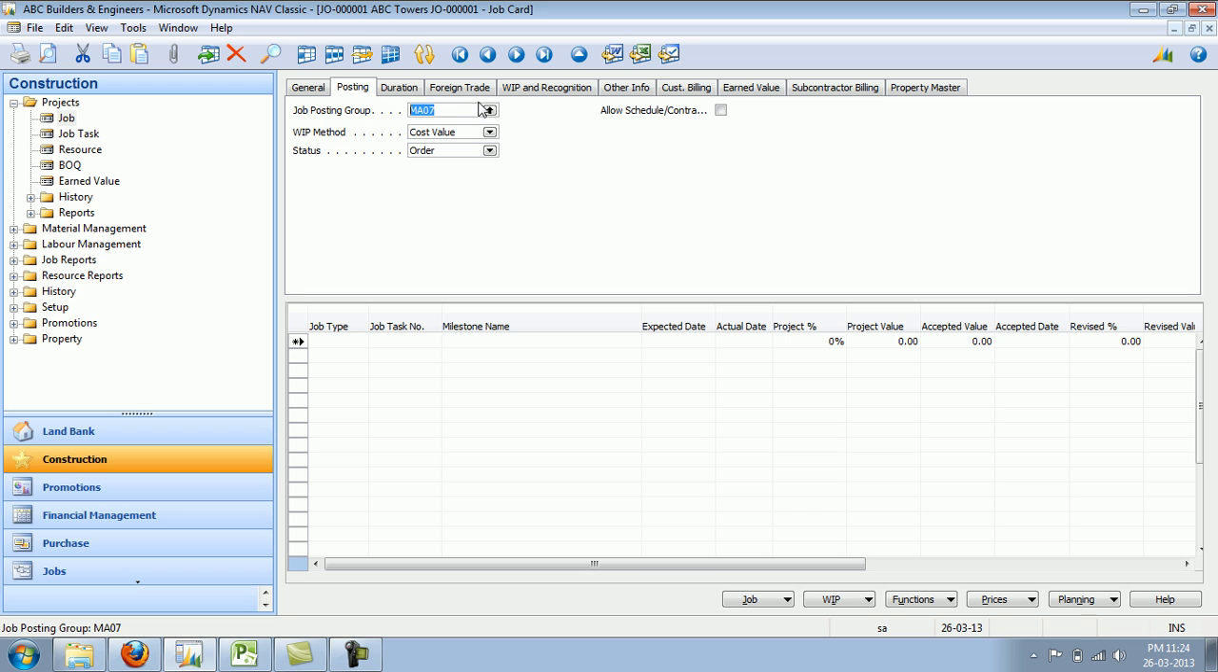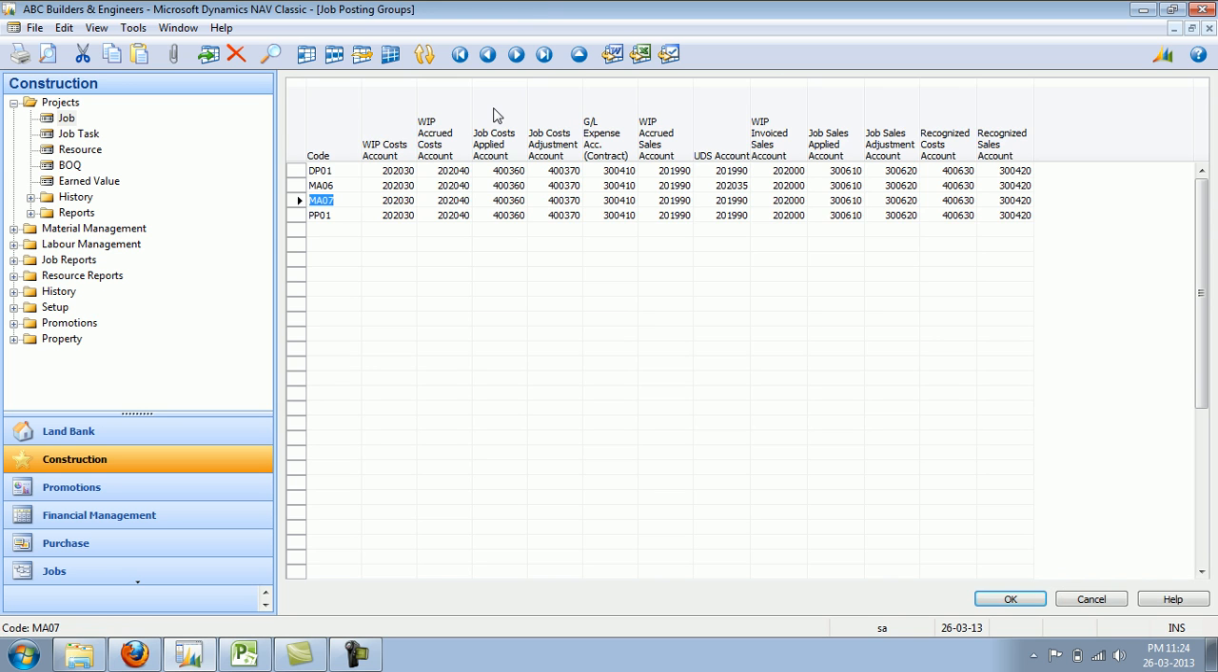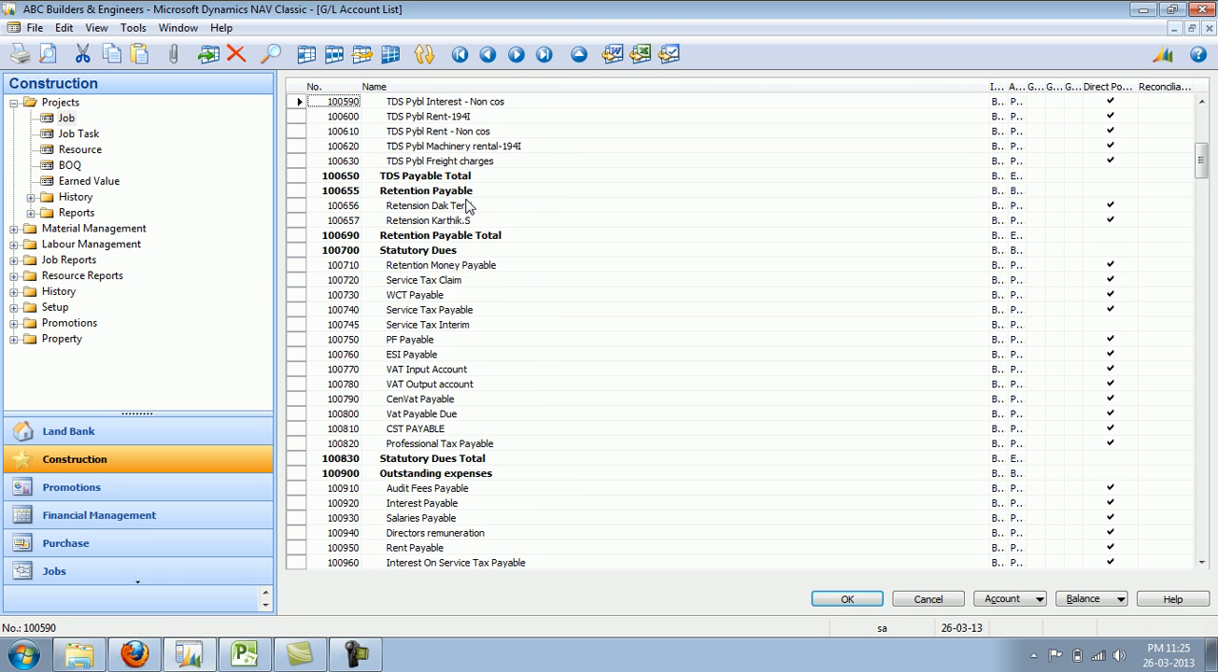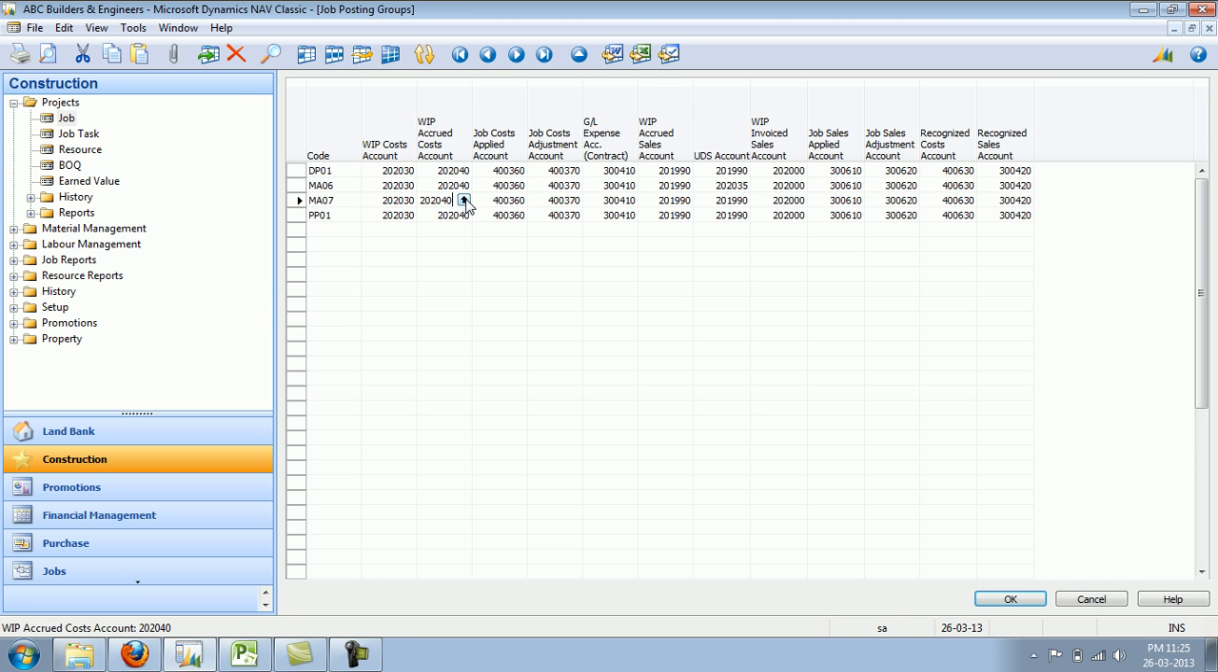and the job posting group decides the various accounting treatments done during the project's execution. I have WIP cost account, accrued cost account, invoice account, sales account, and all that. And as you can see, this is a lookup to my chart of accounts where I can associate various WIP accounts.